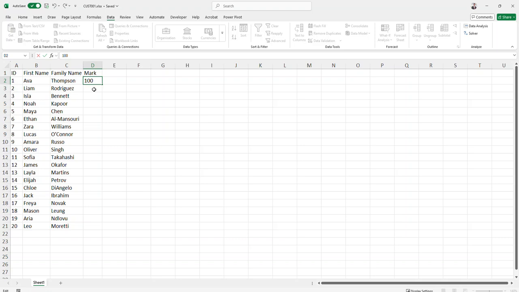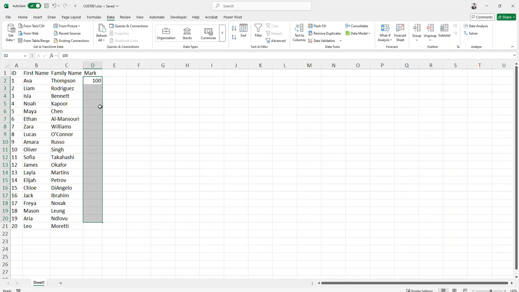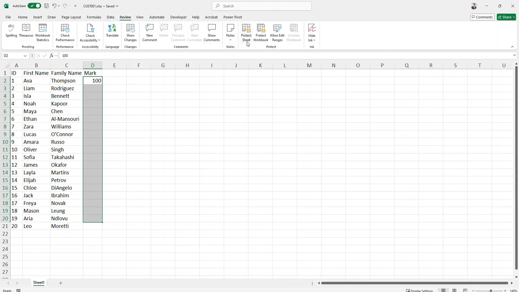Then I need to ensure that the number is in the range. Otherwise, I cannot move to the other cells till I fix this. After I did this, now I have the validation, and I need to go back and protect my sheet.